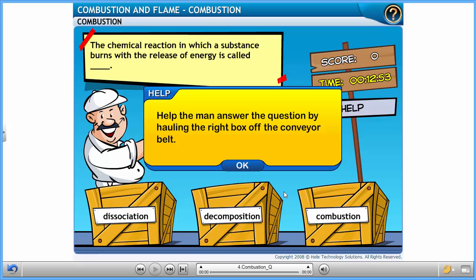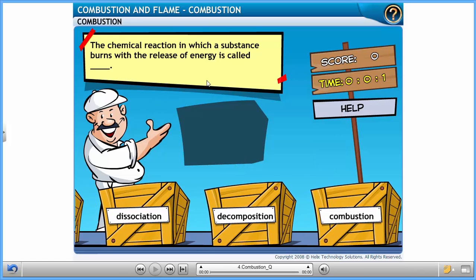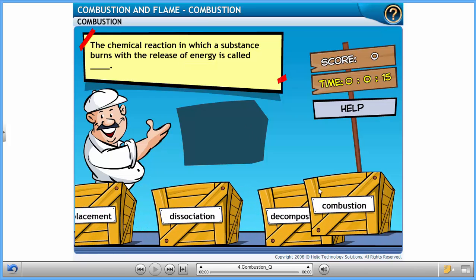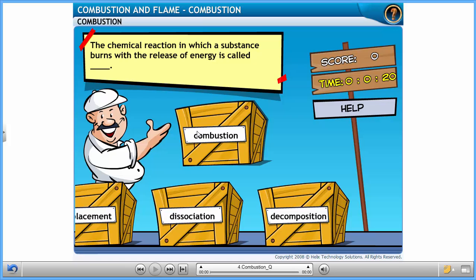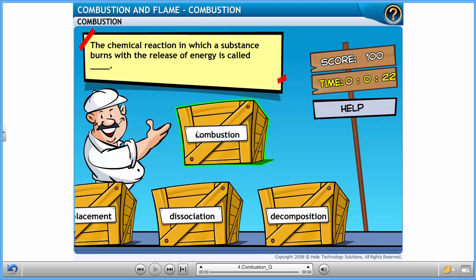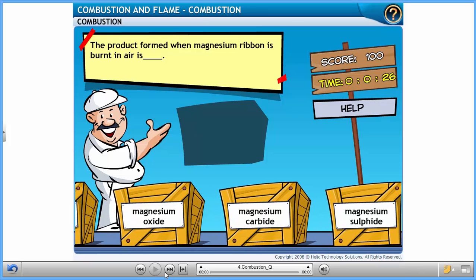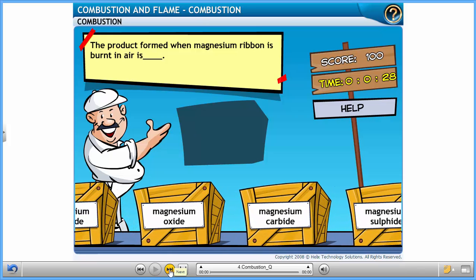In between the lesson, there will be questions. Clicking here. This is the question. These are the options. You will drag the box and put it at the right place. If it is right, it will turn into green. Then the next question will come. Again, after 4 questions, the lesson will continue.